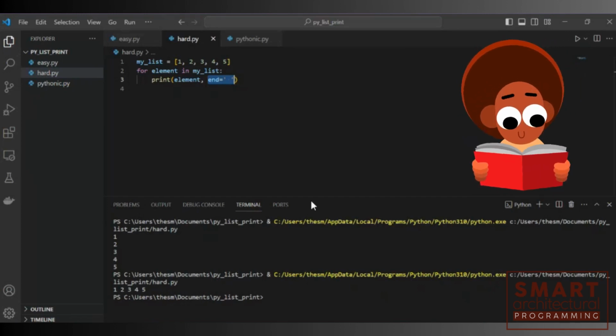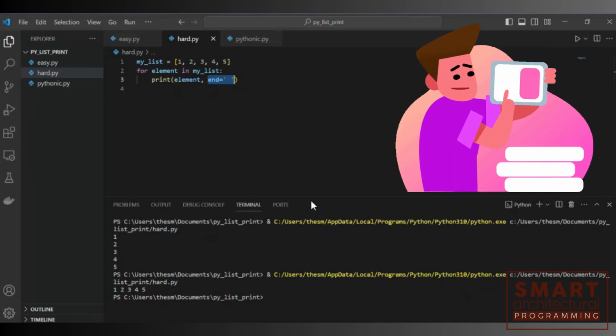Now, if we talk about the benefits of this hard way, number one, it provides us full control over the list, as it allows manual iteration over each and every element, and helps us have complete control over the output. And number two, it helps us customize the output and format it according to whatever we need. We talked about this earlier, so I'm not going to go into too much detail about that.